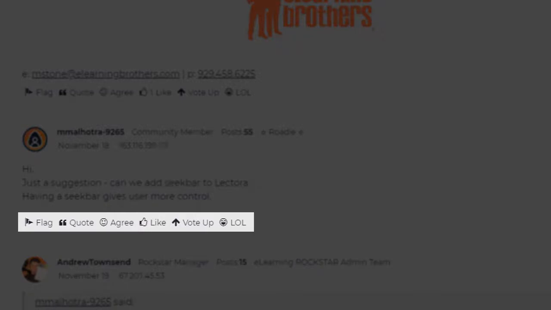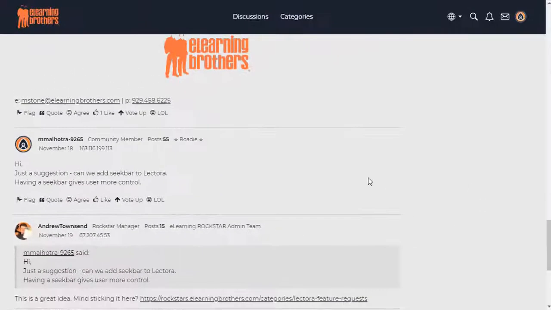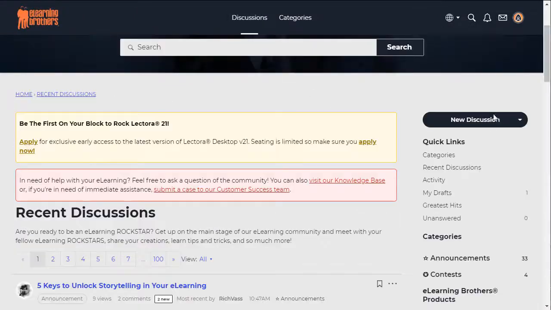If you believe a comment or post is in violation of the community guidelines, you can flag it for moderators to review. Going back to the discussions page, if you would like to start a discussion or make a post, then select New Discussion in the Discussions or Categories pages.